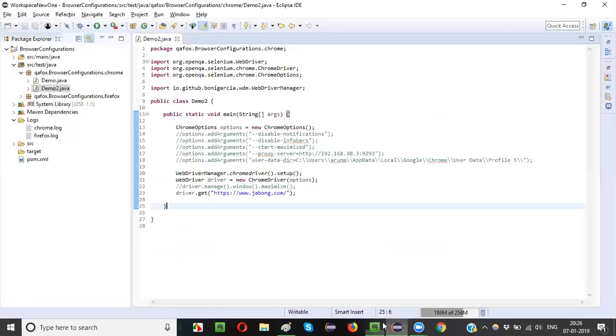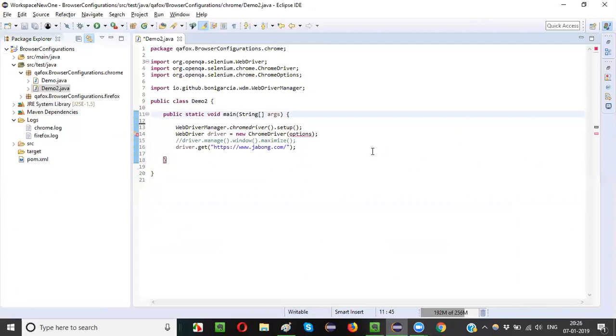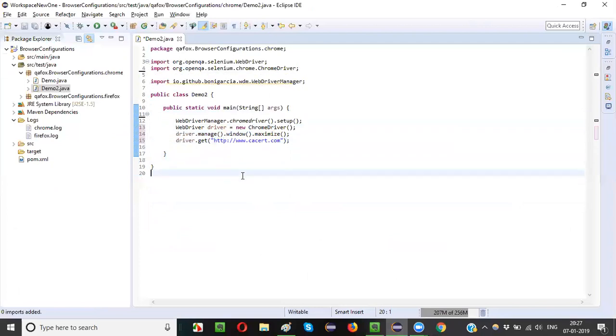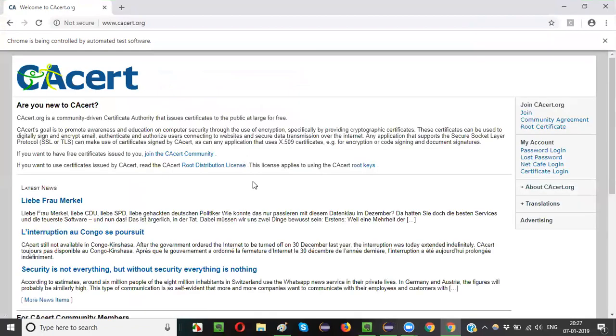So you can see here, I'll normally run this code. Normal code, this is. If I say http://www.cacert.com, you'll not get any certificate errors, because the protocol is HTTP. Since the application doesn't have an SSL certificate installed on its web server, there will not be any issues anyhow. You can run this, and I can show you. Since no certificates are there, you are accessing over HTTP, which is a non-secure protocol. That's fine. You will not get any issues.